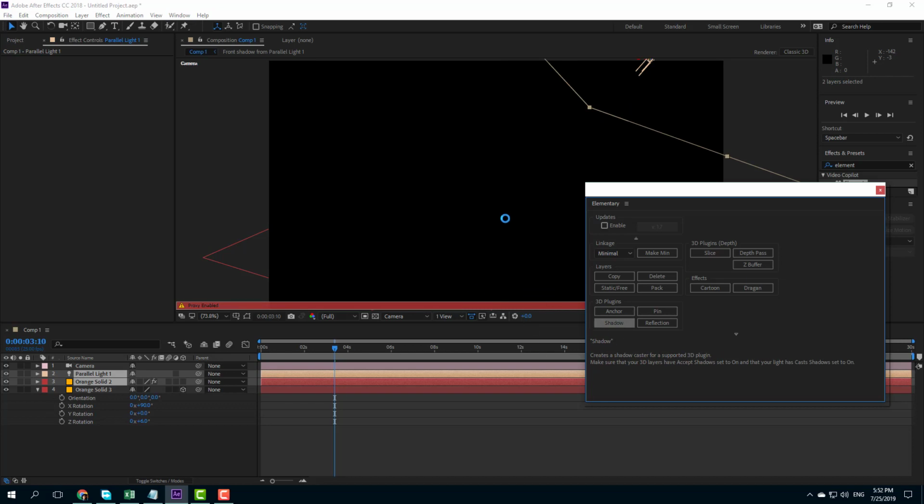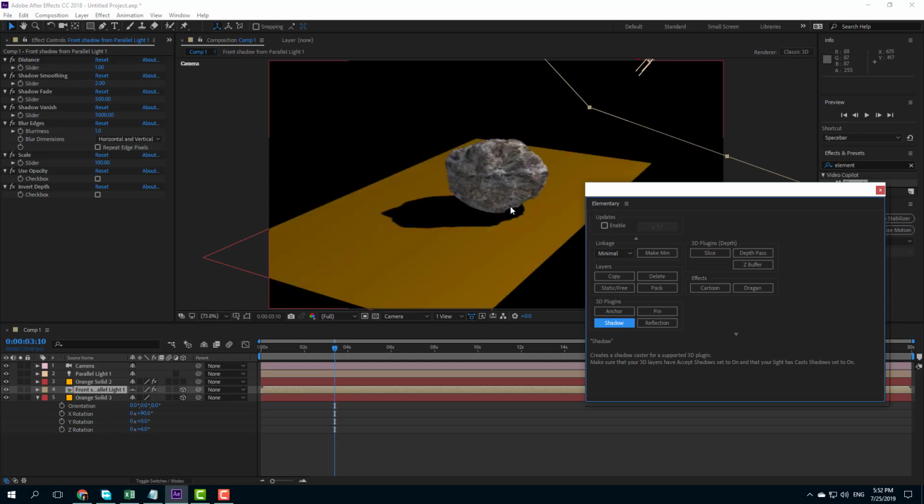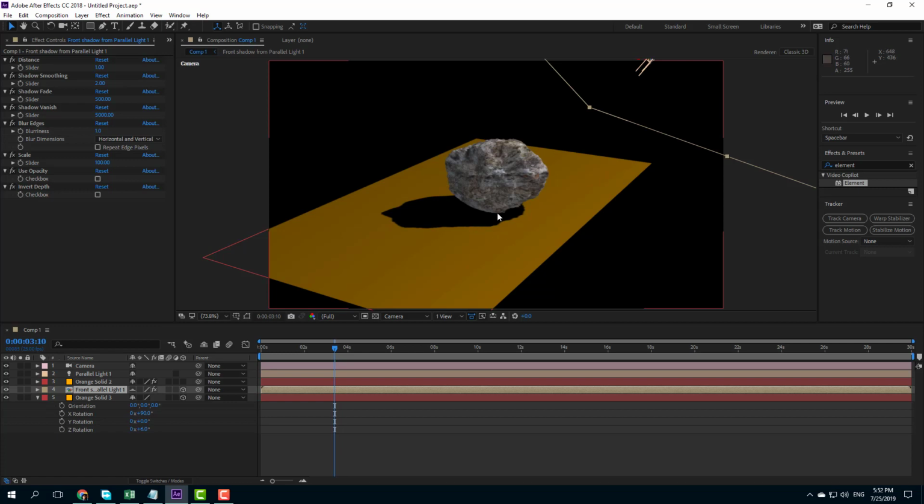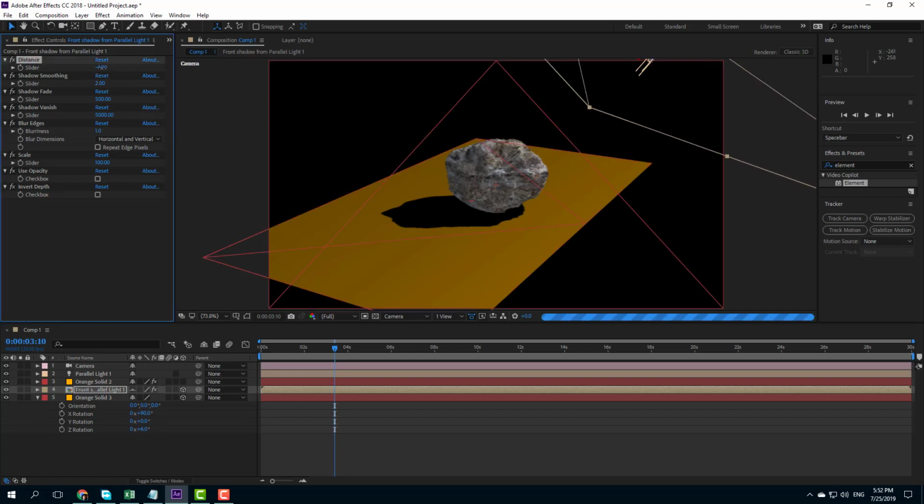So taking a bit of time right there. And once you do that, you can see that there is the shadow right there. It is generated on this object, and this is projected onto the regular After Effects object right here, not just an Element 3D object which can be projected with the Element 3D plugin itself. But if you want to project into something else, you have to use the Elementary plugin, which actually creates it quite easily.